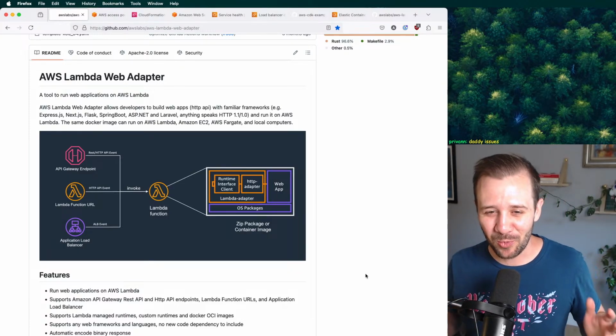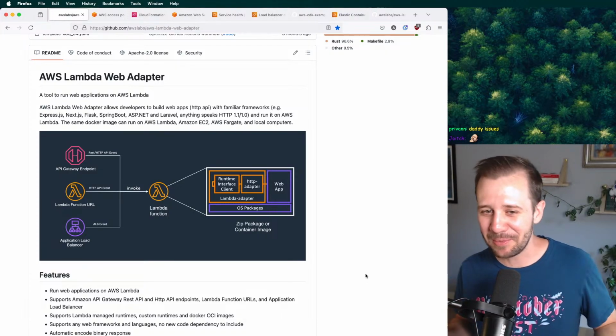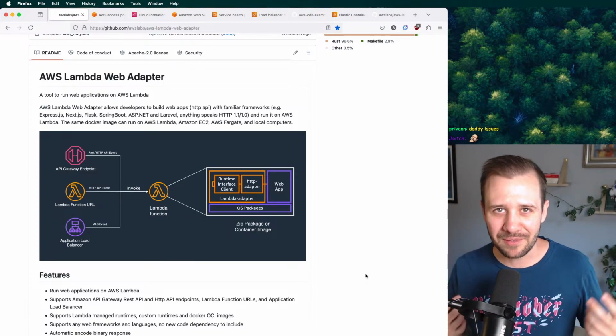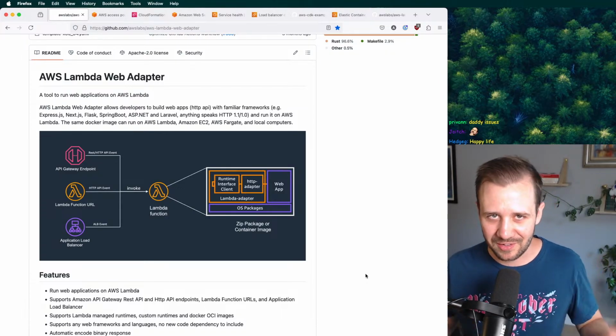What the Lambda web adapter lets you do is deploy any application that speaks on an HTTP port, and it will handle the event model and the invoke model of Lambda for you. So you don't have to change anything. Let's take a look at what it looks like.